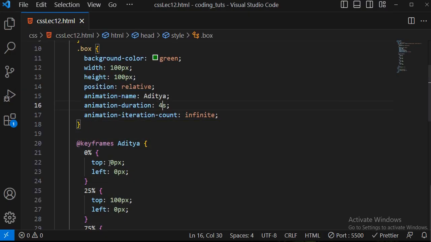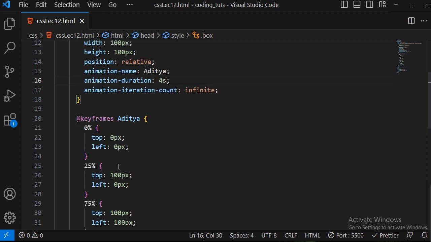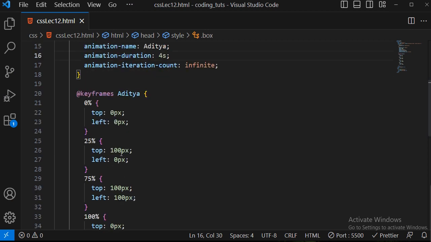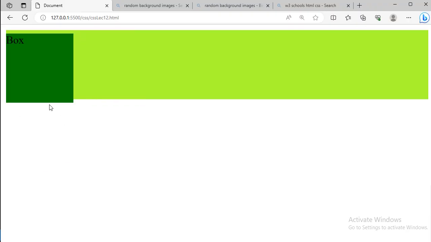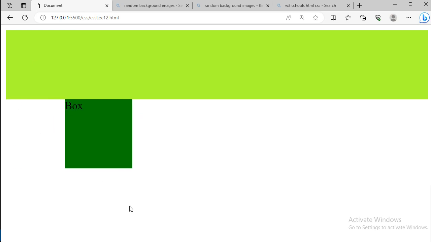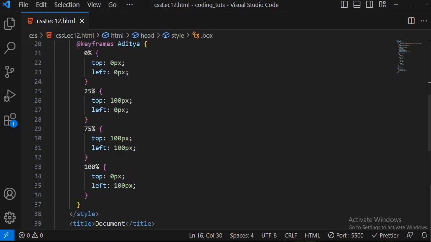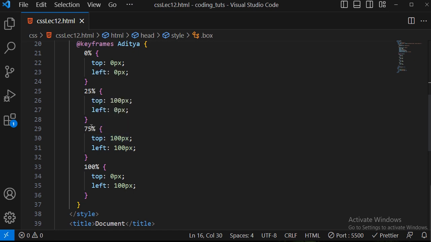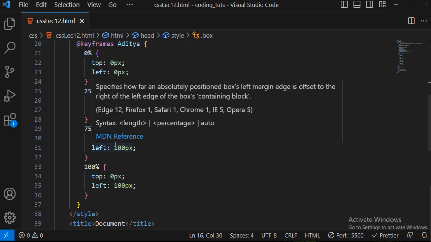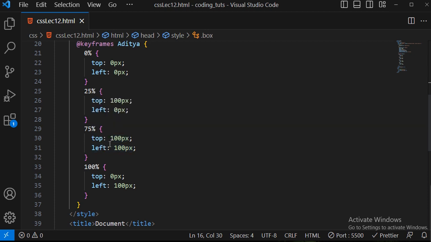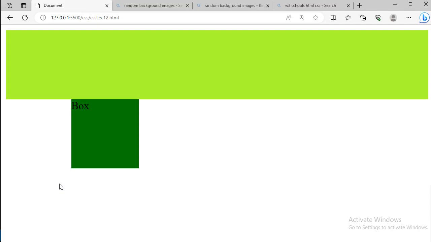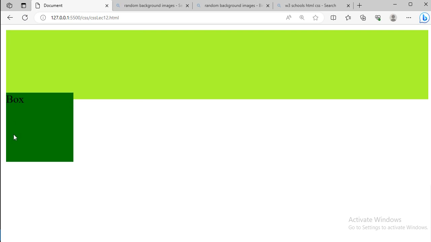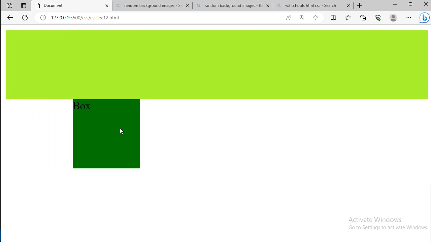Let me explain. At 0%, it's at the initial value. At 25%, from top I'm moving 100 pixels, so it is moving 100 pixels down, left 0. At 75%, you can see top 100, so it is at top 100 and left 100, meaning it's moving left to 100.